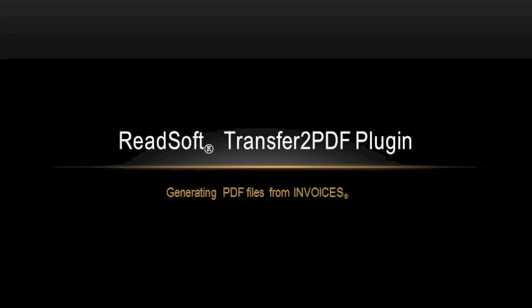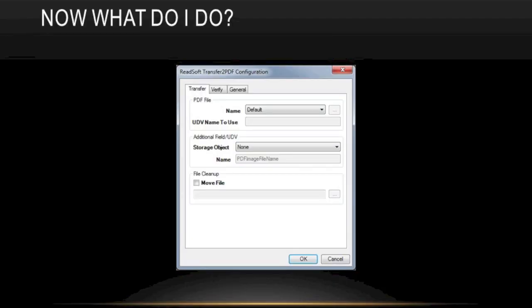Okay, so you have the Transfer2PDF plugin for the ReadSoft Invoices product, and now you need to configure it and get it to work. So here's the configuration dialog. Well, now what do I do?